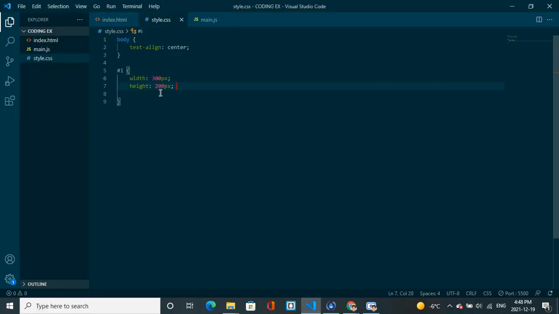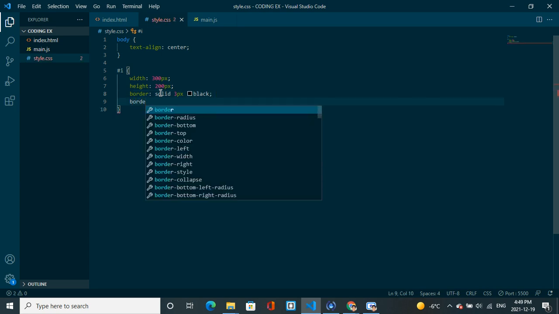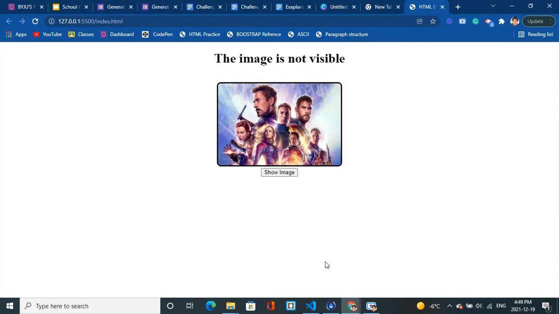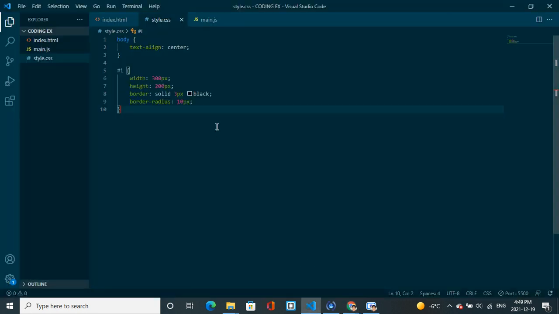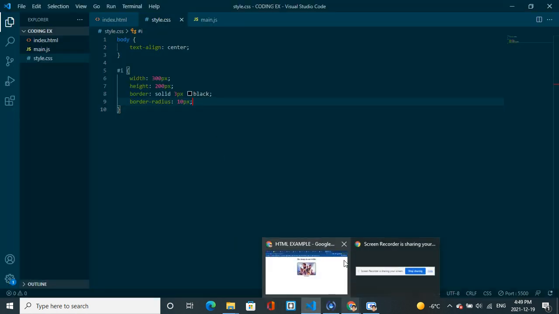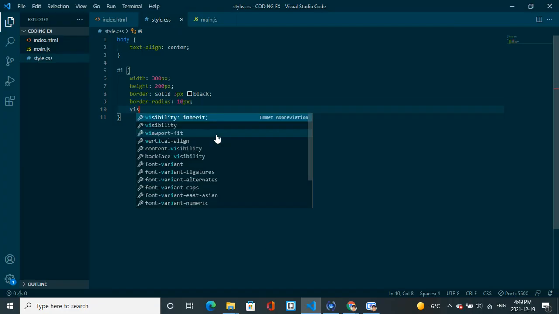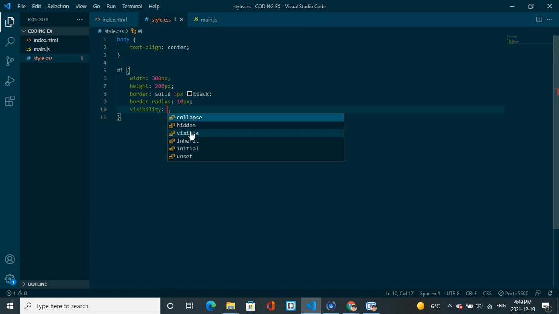So now we're going to give a little border. Border, we're going to do it solid, so it's not going to be dashed or anything like that. We're going to do 3 pixels, black. Border radius, 10 pixels. As you can see, right over there. Now the text label over there says the image is not visible. So over here, you're going to do visibility hidden.